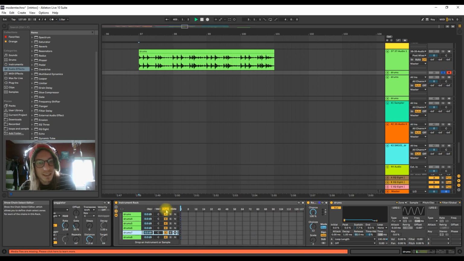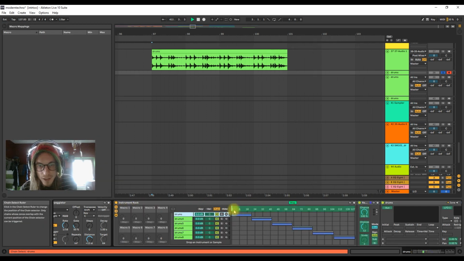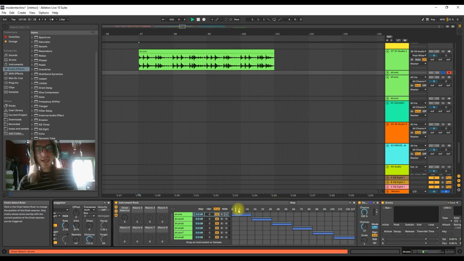Another way is using the chain selector. We can, for example, extend one of these to the end, right click, distribute ranges equally, and if we go to this macro section, press map, put the chain selector and map it to a macro, like so. And then we can select the sampler that we want to play based on where we place the chain selector. Okay, this is all nice and neat.